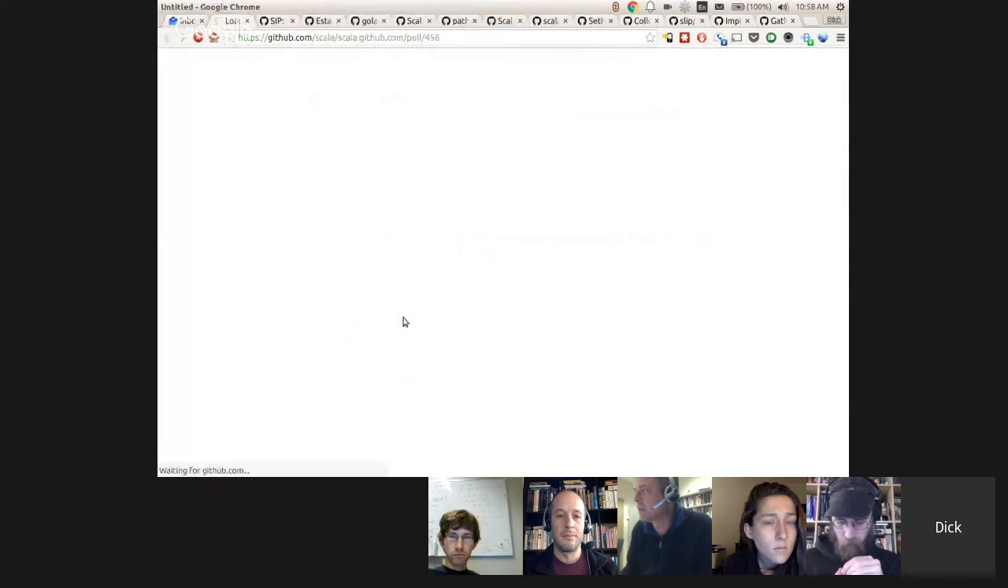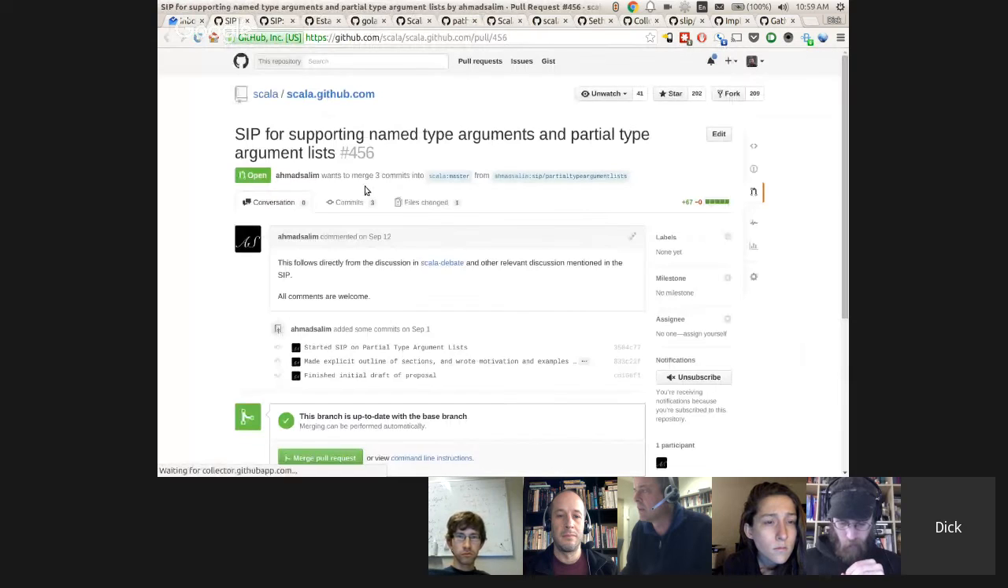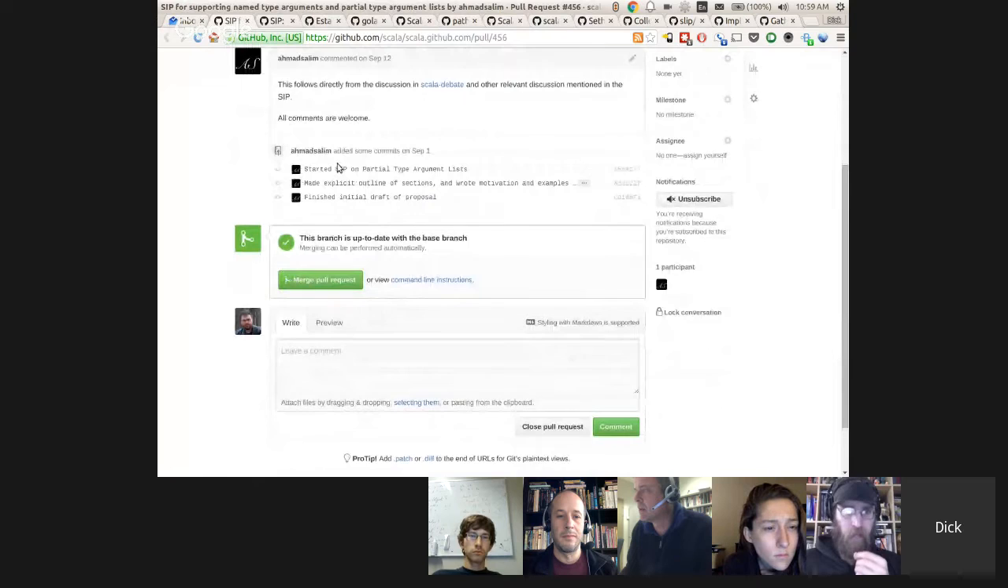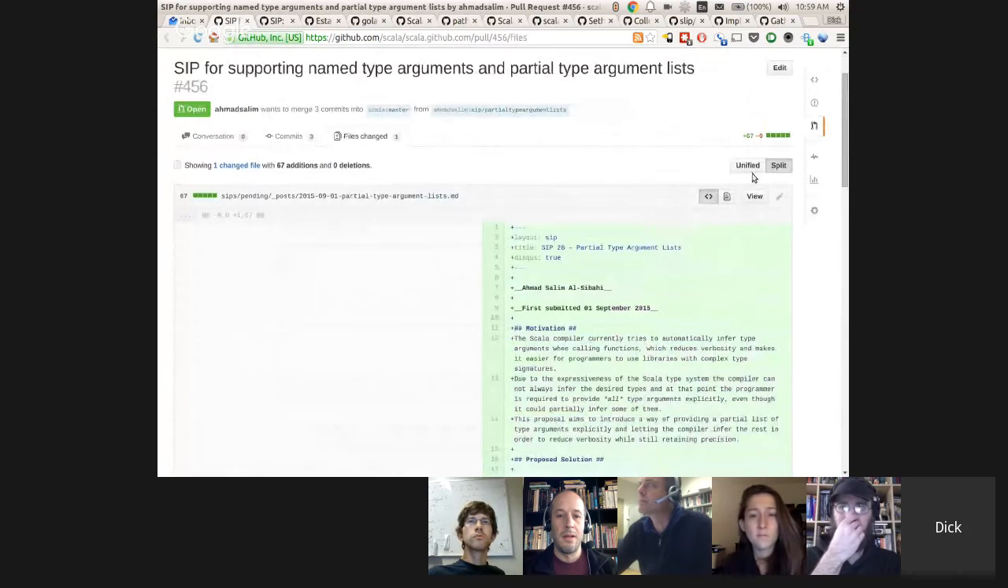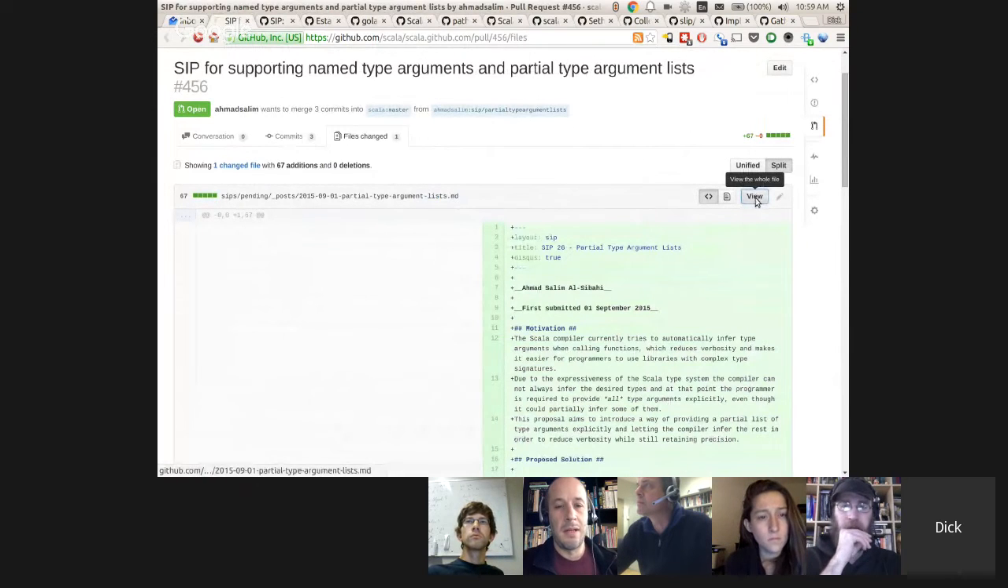And then the named one. This is a SIP proposal for named type arguments and partial type argument lists. So this is actually being able to name the types. I don't know much about this one. I didn't get a chance to properly read it. Did anyone?